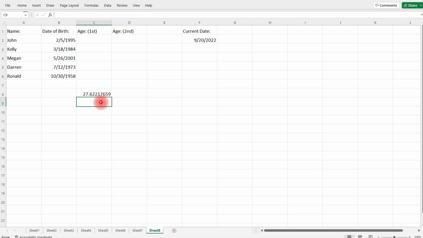Now, in order to round this number, we need to use the INT function. If you type in equal INT and then highlight this value, it's not going to round it up to 28 because this person, John, is not 28 yet. It's going to round it down. He's 27.6 years old, but if you ask him his age, he's going to say 27. So the combined formula that we need to use is equal INT function. And then I'm going to open another set of parentheses. We're going to select cell F2, the current date, minus cell B2, the date of birth, and then divide that by 365.25, close parentheses.